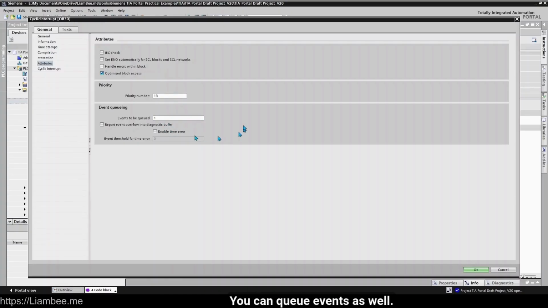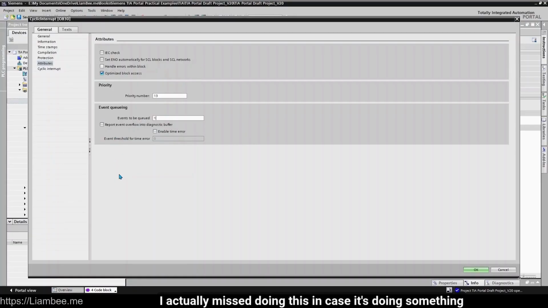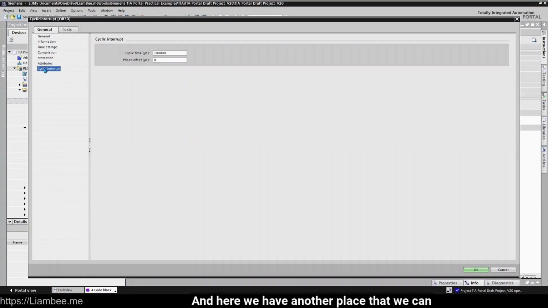You can queue events as well. So if for whatever reason it couldn't execute, you can queue them. Right now, we've only got a value of 1 in here. No additional help on this, unfortunately. You can also report an event overflow into the diagnostic buffer, so you can tell the PLC, I actually missed doing this, in case it's doing something important, and then handle that appropriately. And here we have another place that we can set the cyclic time and also a phase offset.